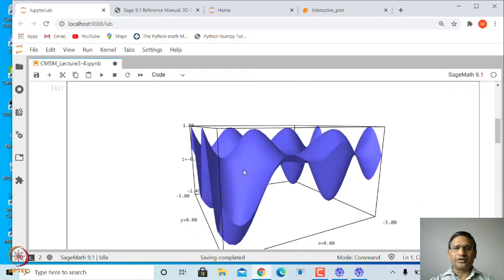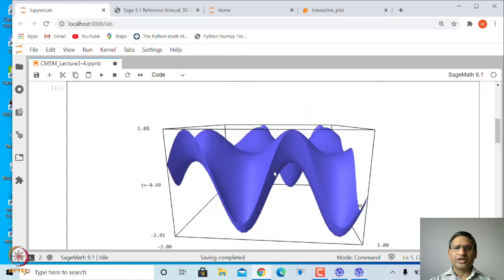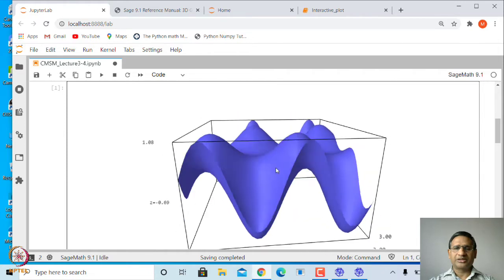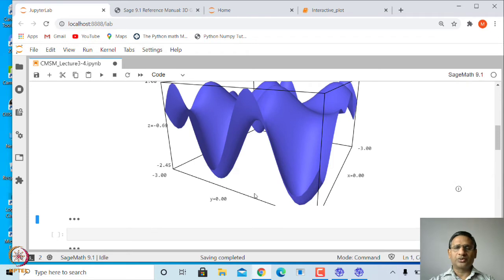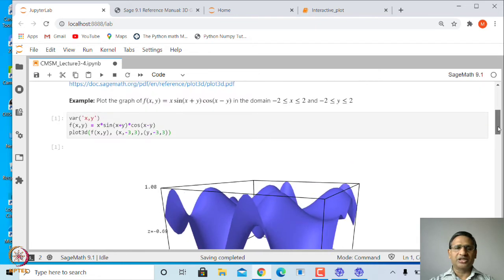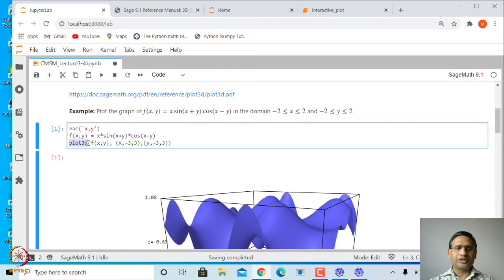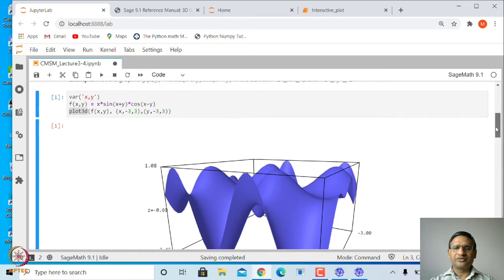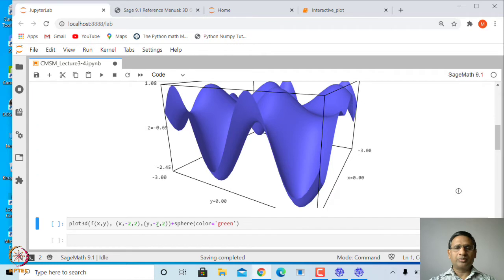You can just click on this graph and use your mouse or touchpad to rotate this, and whatever is the best angle you can just keep it. Of course, you can change the color of this graph, you can change the point size. So, you can look at help on plot3d, question mark or double question mark, that will tell you how to change various options inside this plot. You can even add two three-dimensional plots.